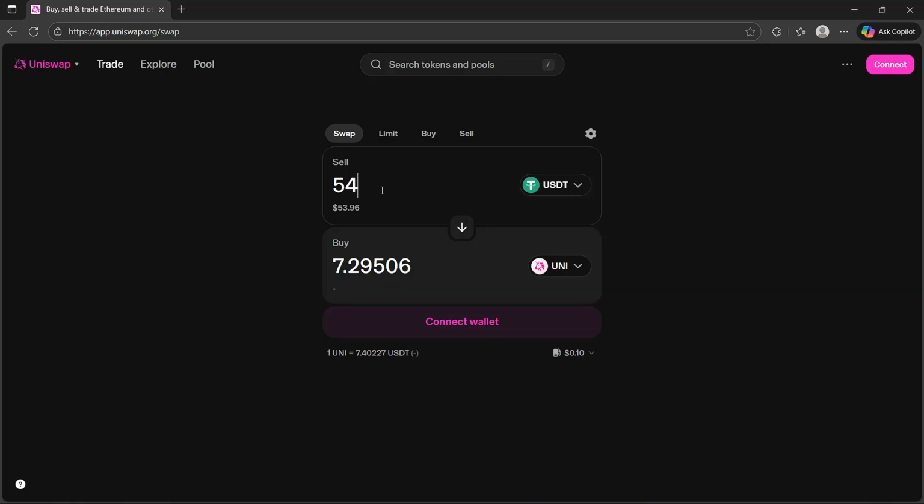And then what you will have to do is click swap or connect your wallet if you haven't already. So once you've connected your wallet, you will see a swap option here. So just go ahead and click that and then approve the transaction in your wallet and wait for the blockchain confirmation and double check the token address to avoid mistakes. And that's basically just it.